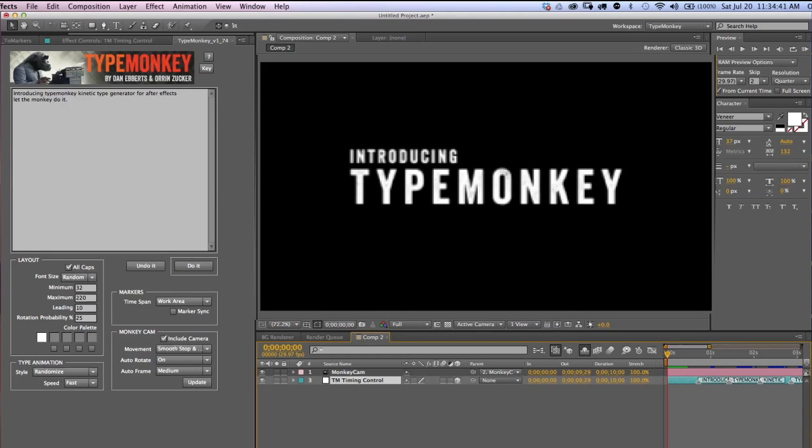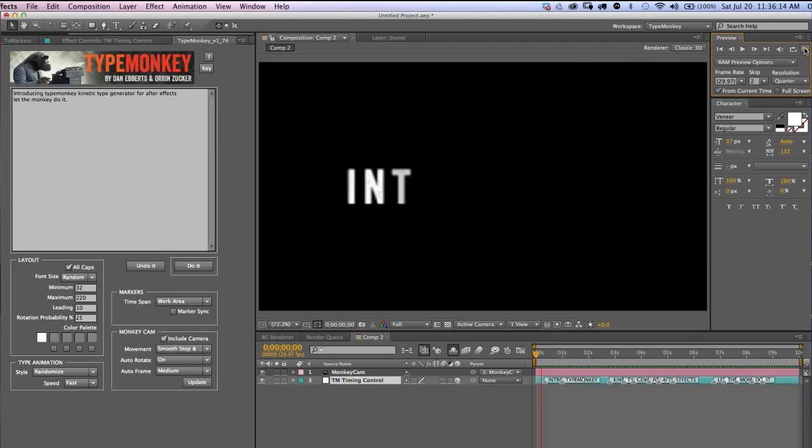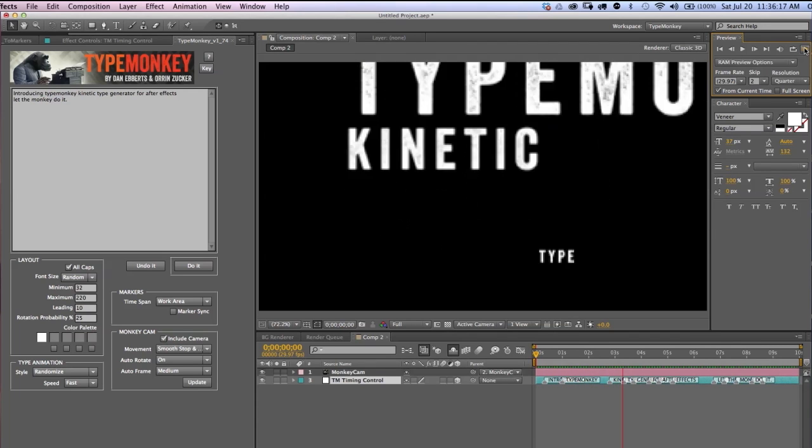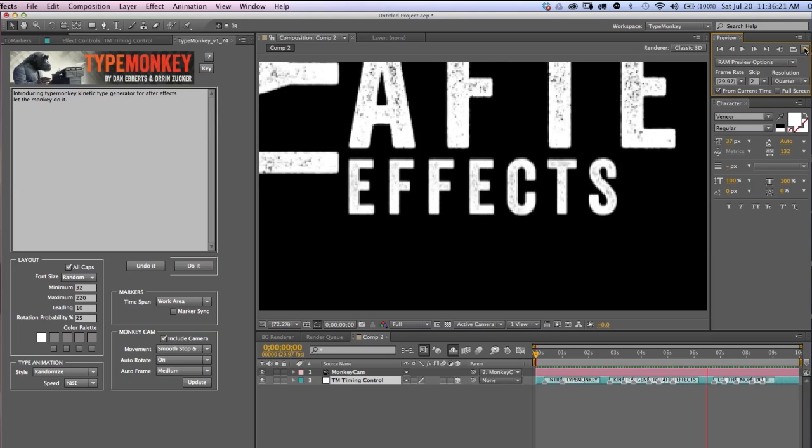You can globally adjust the timing of the entire animation by accessing the Time Stretch panel and adjusting it as you would any layer. But here's the cool part. Since the markers are dynamically linked to the control layers and the camera, all you have to do is slide the markers and the timing of the type and the camera will adjust along with it. Simple. I'll just adjust the timing between TYPEMONKEY and Kinetic Type Generator and After Effects and let the monkey do it. And there you go. Introducing TYPEMONKEY, pause, Kinetic Type Generator for After Effects, pause, let the monkey do it.